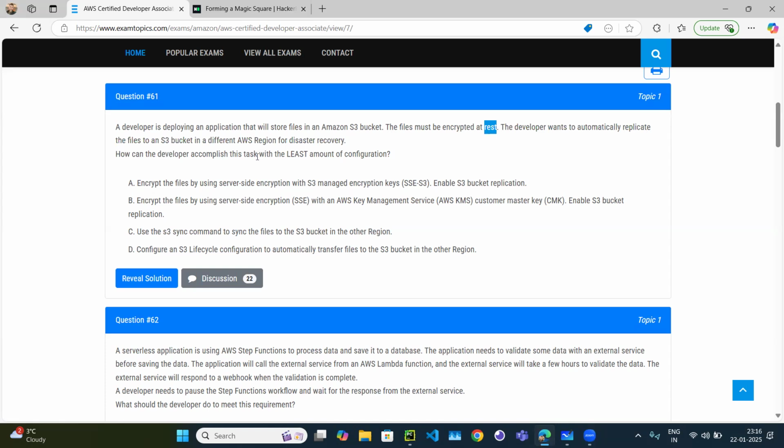How can the developer accomplish this task with the least amount of configuration? So we need to perform two tasks. One, encryption. Second, the replication. Option A: encrypt the file using server-side encryption with S3 encryption keys and enable S3 bucket replication. This looks correct because we need the least amount of configuration. When we create a bucket, there is a default setting, encrypt with the default server key, because S3 already has encryption keys at the server end, so you don't need to create the key. Along with that, you can enable the bucket replication parameter.